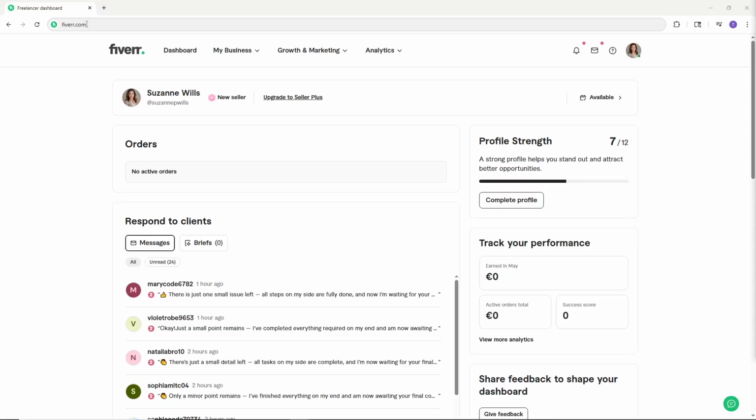Welcome back, everybody. Today I'm going to teach you how to add a payment method on Fiverr. Whether you're a freelancer ready to receive your first earnings or simply looking to update your payout options, this guide will walk you through the process step by step.